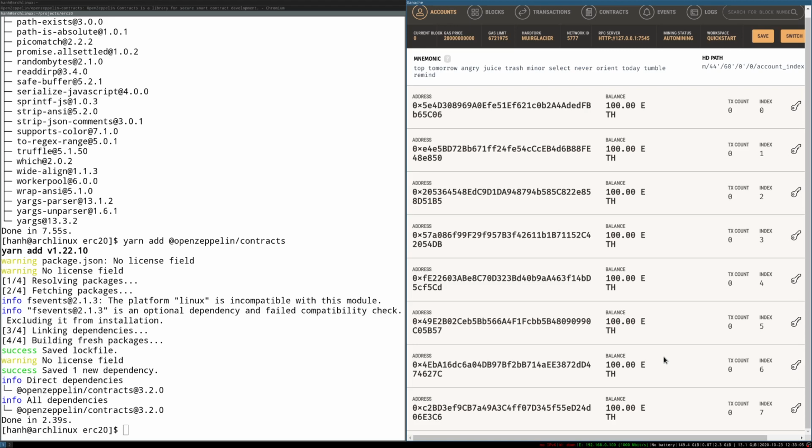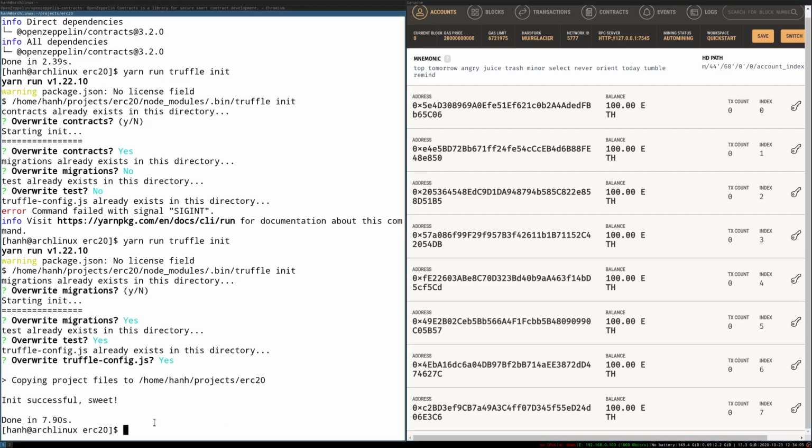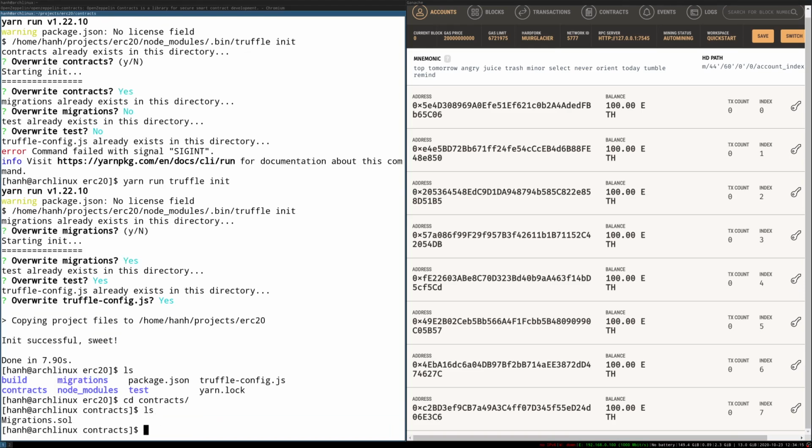Next, we initialize the Truffle environment. This will copy some configuration files. We can try compiling a project, even though I think at this point there's nothing there. Just the migrations.